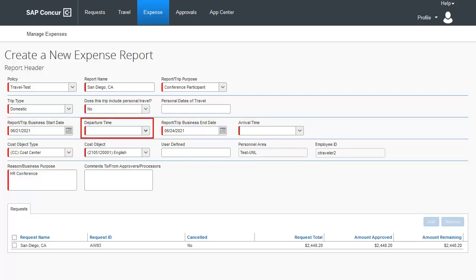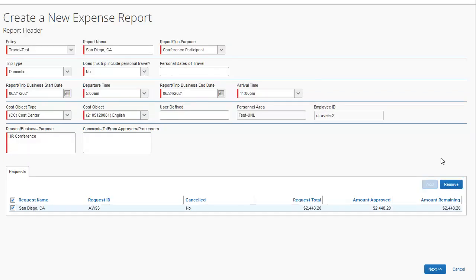Enter the departure time of when the traveler entered into travel status. Enter the arrival time of when the traveler ended travel status. Select the checkbox next to the travel request and then click on Next to continue.